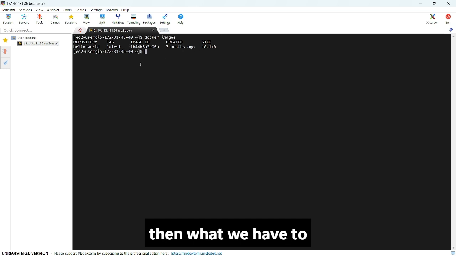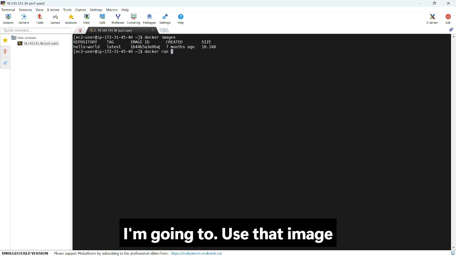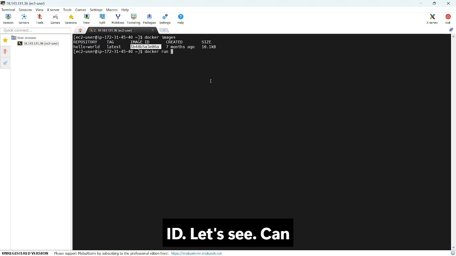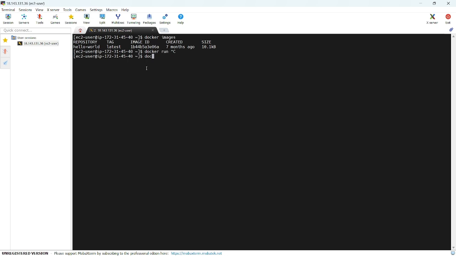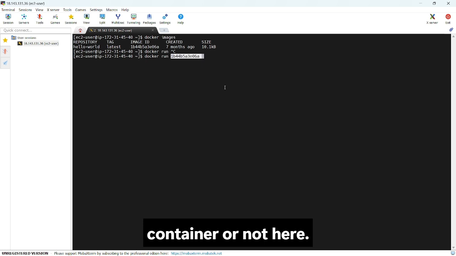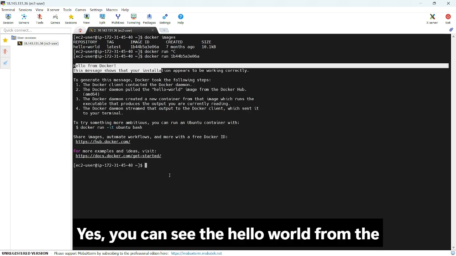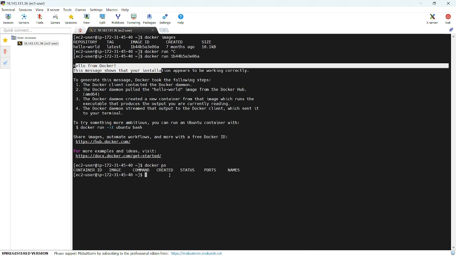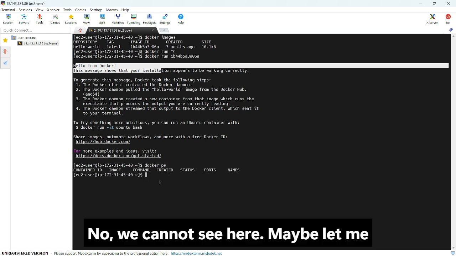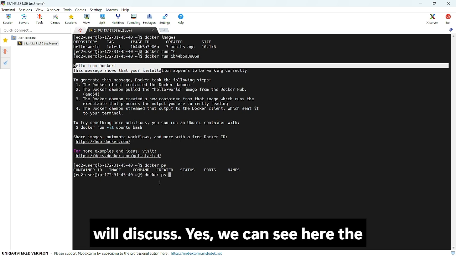Okay, then what we have to do here: docker run, then I'm going to use that image ID. Let's see if we can create a container here. Yes, you can see the hello world message from the Docker side. Maybe let me run docker ps again. In the upcoming session, we will discuss this.